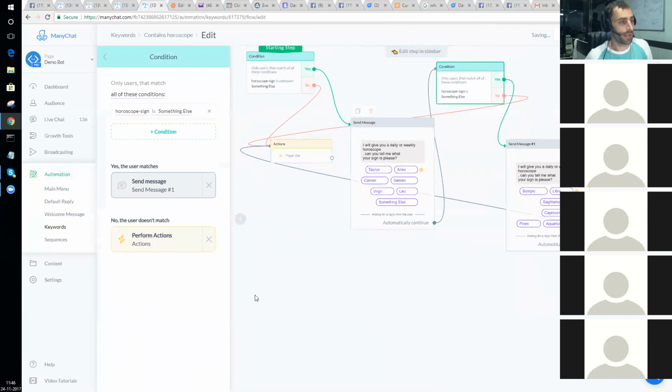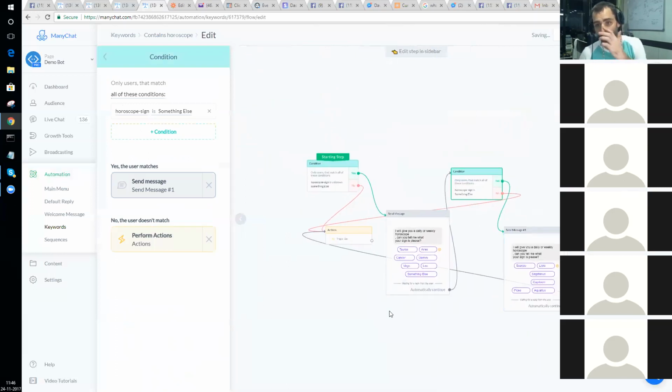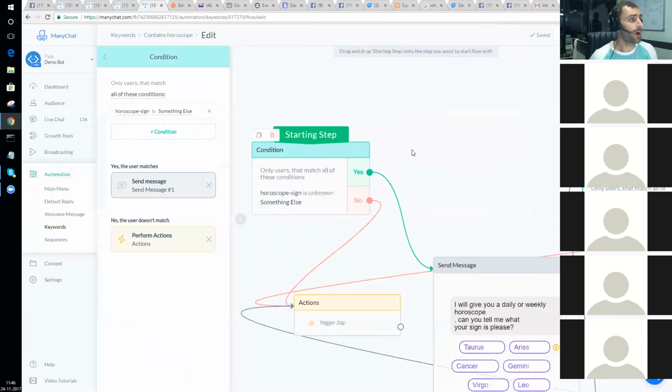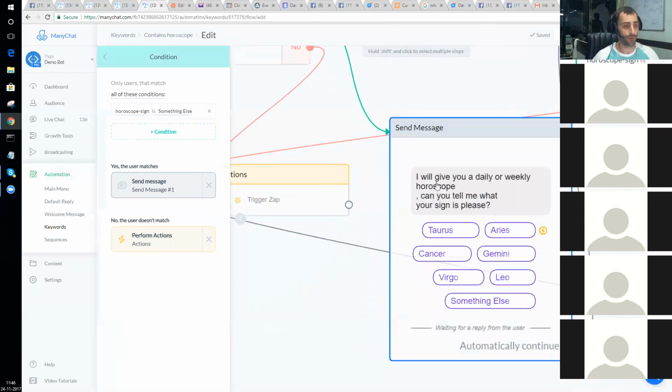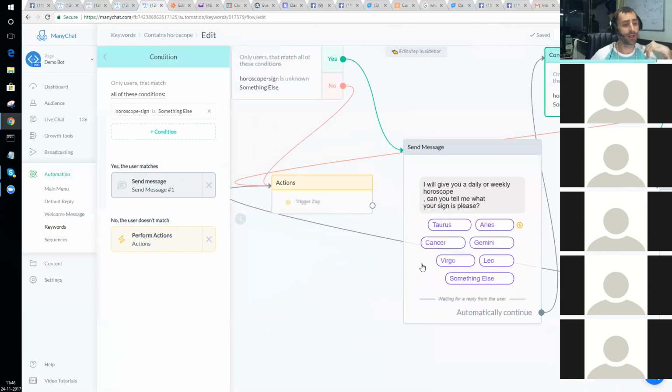So now, hopefully you follow this flow. Whenever a user gives a keyword that contains horoscope, I'm literally just creating this to test out the sequences that we're doing, to make sure that the zap we're creating is actually working. The first thing we do is look and see if their horoscope sign is unknown. If it is unknown, we ask them for their sign, where they can give us any of these signs.